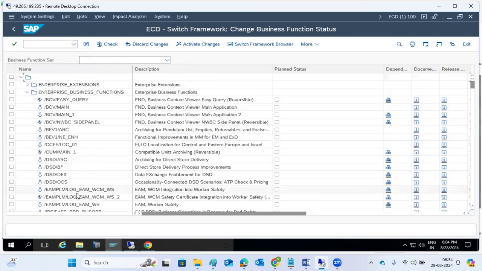We will get a clear request from your functional team about which business functions they have to activate. Normally, some organizations take care of business function activations and so on by using this transaction code, SFW5, right?